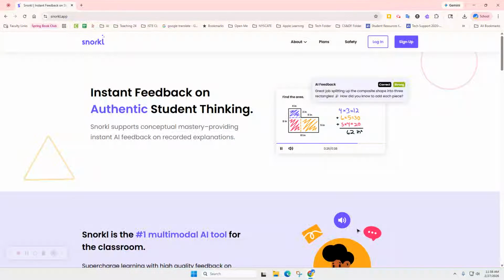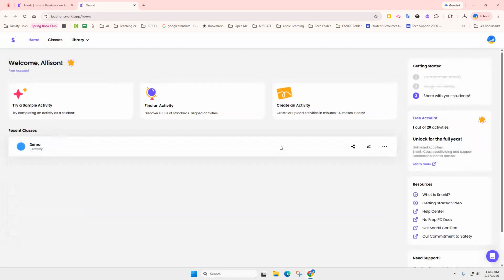Snorkl is an AI app that gives feedback on students' thinking and their work. So to begin, we're just going to click login, and we are going to be able to log in with Google. Now, this platform has been EdLaw 2D approved for the free version.